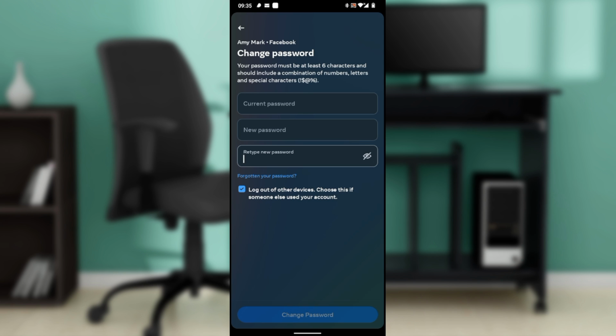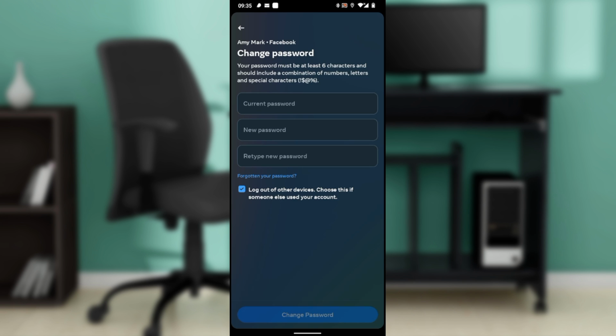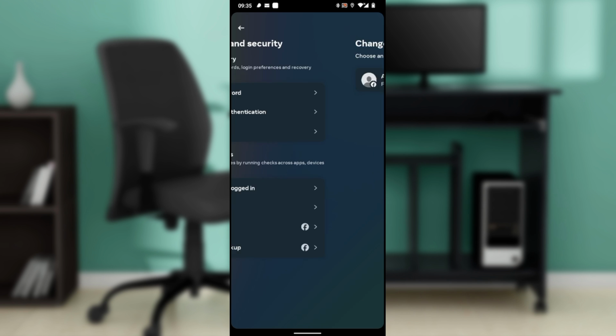So you need to log out of all the devices. You can choose to log out of all the devices. Let's choose this if someone else used your account. So if the person wants to log into your account again, then the person has to use your new password. Once you're done with that process, go ahead and click on change password and your password will be reset.